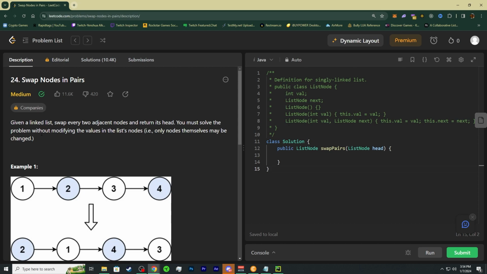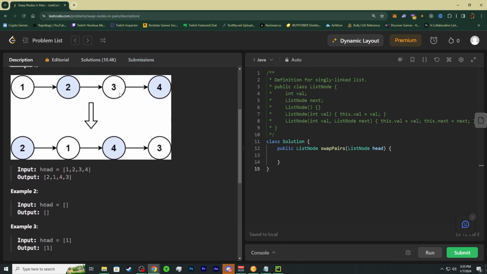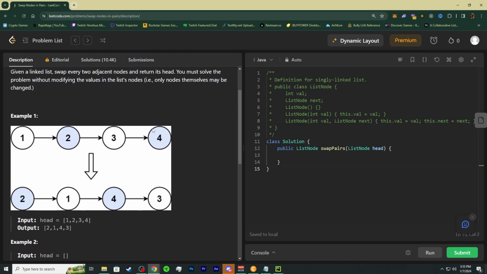Given a linked list, swap every 2 adjacent nodes and return its head. You must solve the problem without modifying the values in the list nodes. Only nodes themselves may be changed. So an example right here is 1, 2, 3, 4. It's in a type of array within your inputs and outputs, but they are list nodes described here in a definition of a singly linked list.